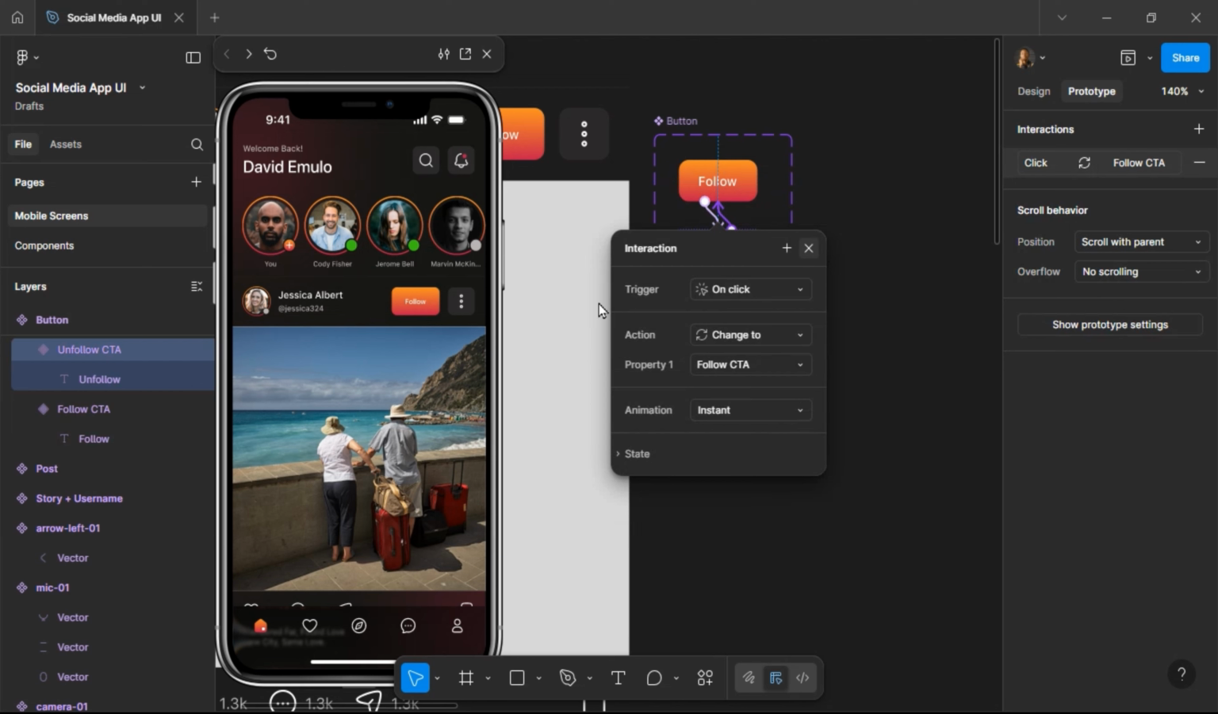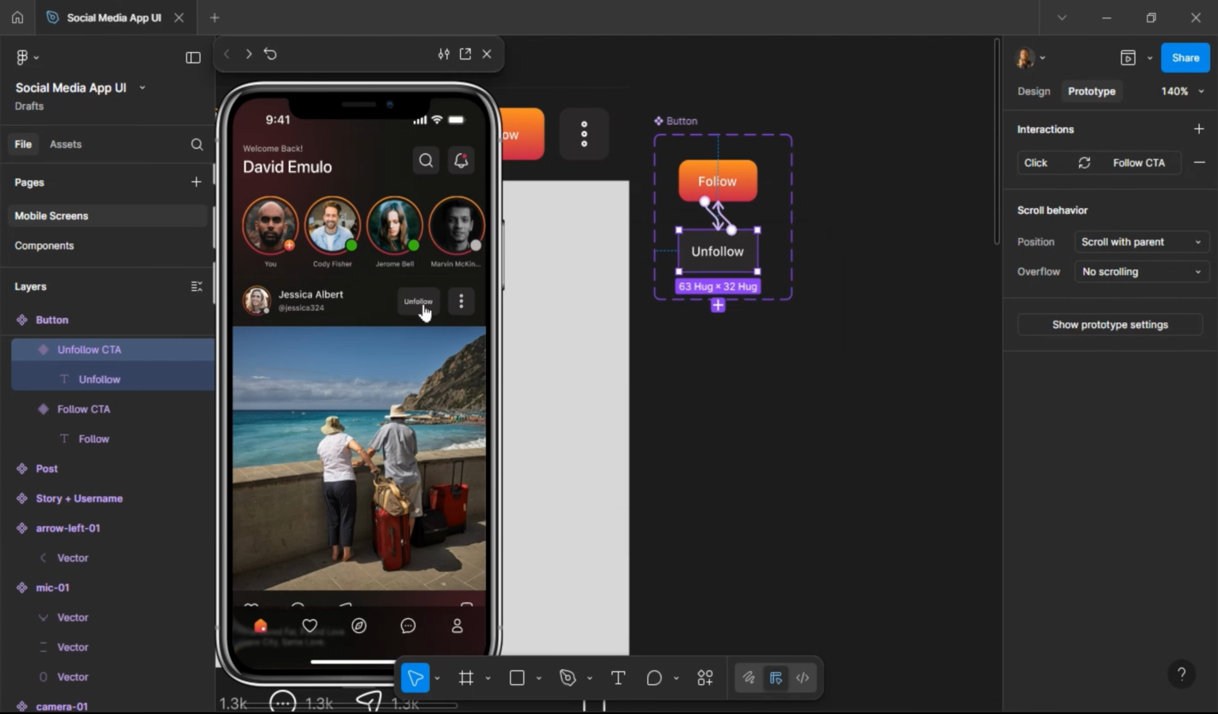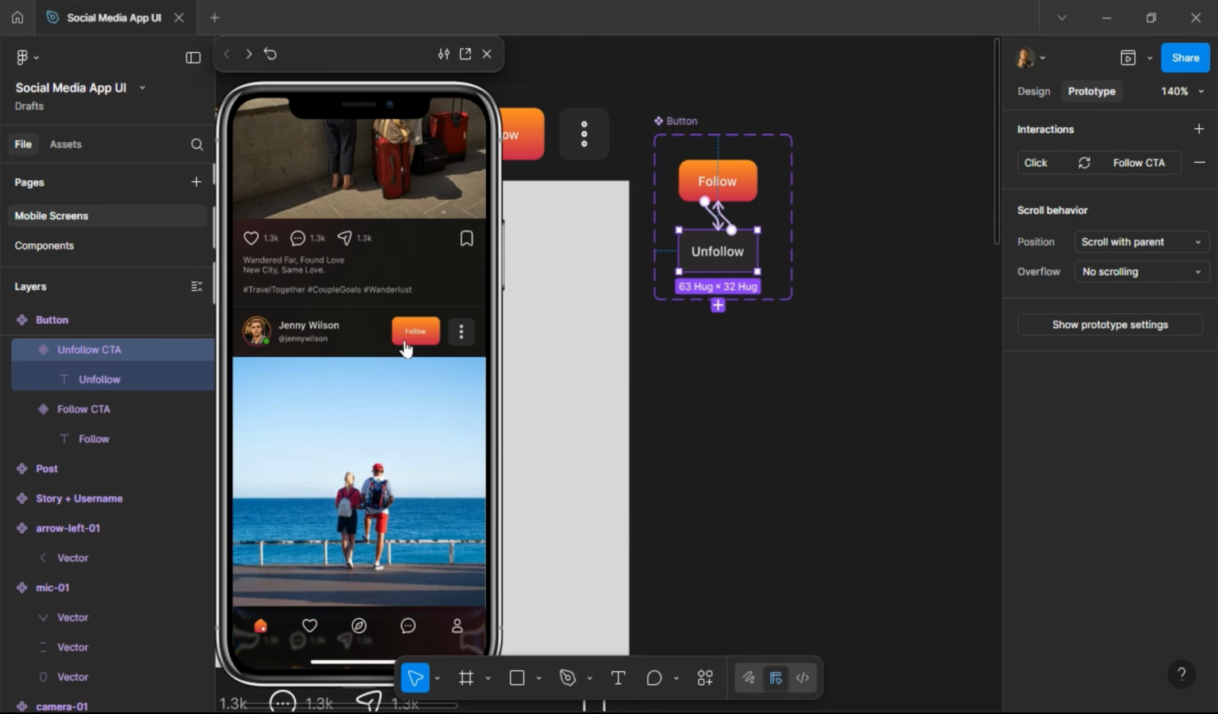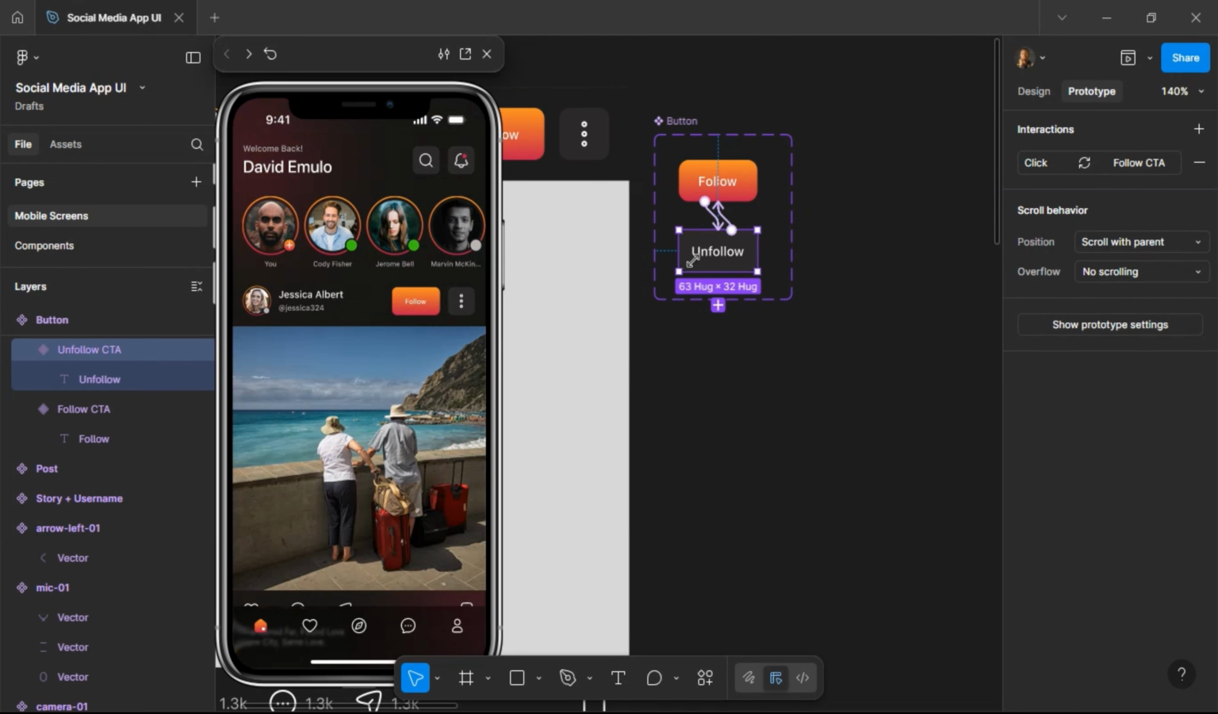It changed to follow. So now let's try that now. If I click on this, it changes to this. If I click on this, it changes to this. If I click on this, it changes to this. So same here too, because we already made this a component.